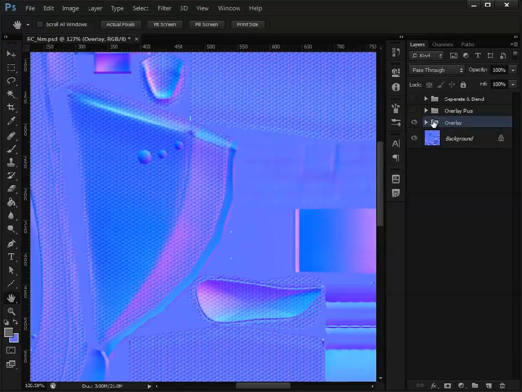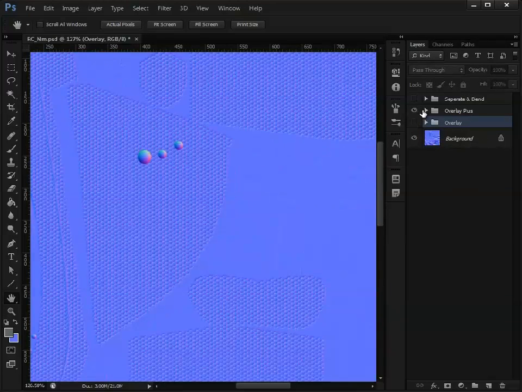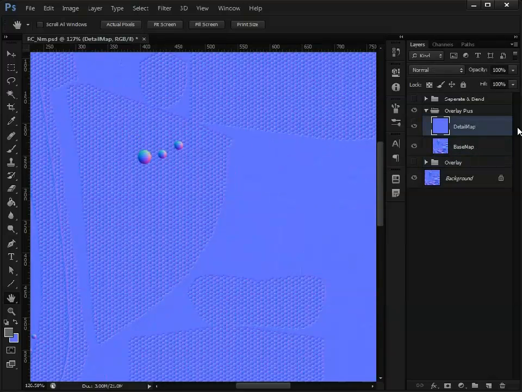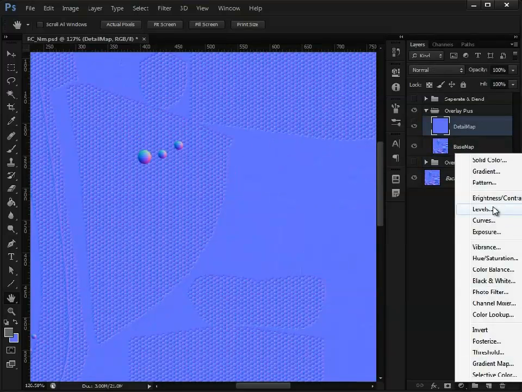So let's look at technique 2, and that's taking the overlay procedure a step further. So here we go again. We have our base map, we have our detail map, but this time we're going to apply a levels adjustment layer to the detail map.